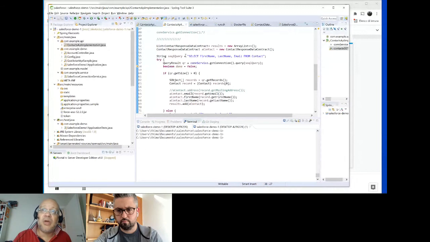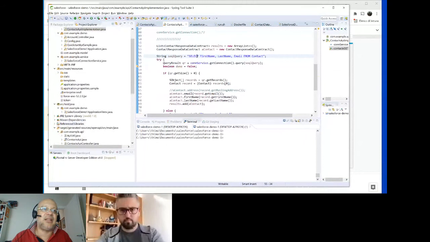I have no clue what the real names are. There is no type ahead. There is nothing that tells me what the correct fields are. So I fiddled around, did some research. I went into the code of the enterprise jar file, which is the file that I created here.